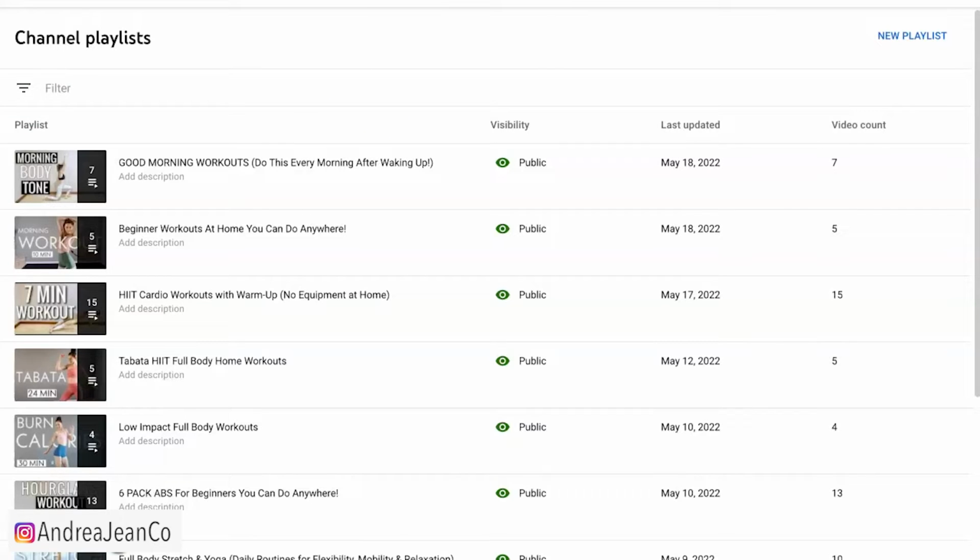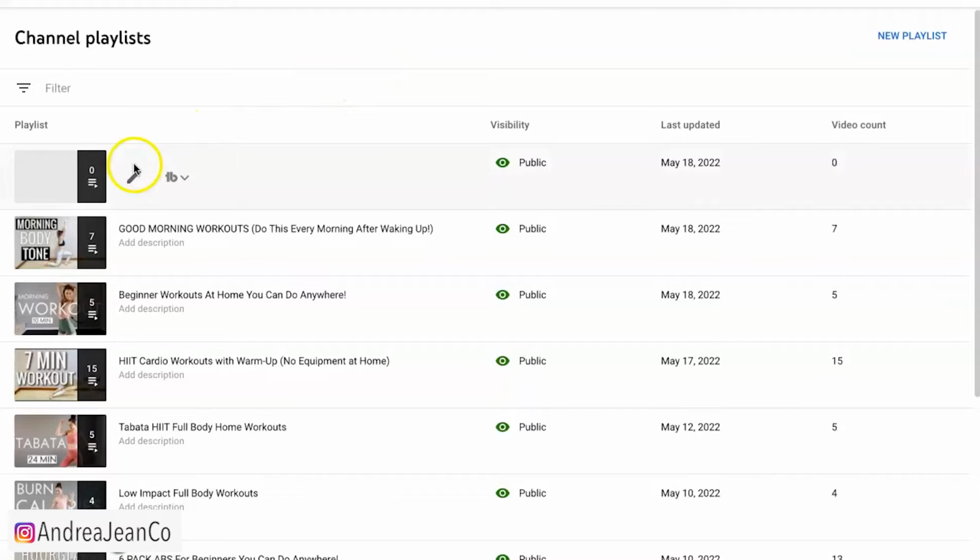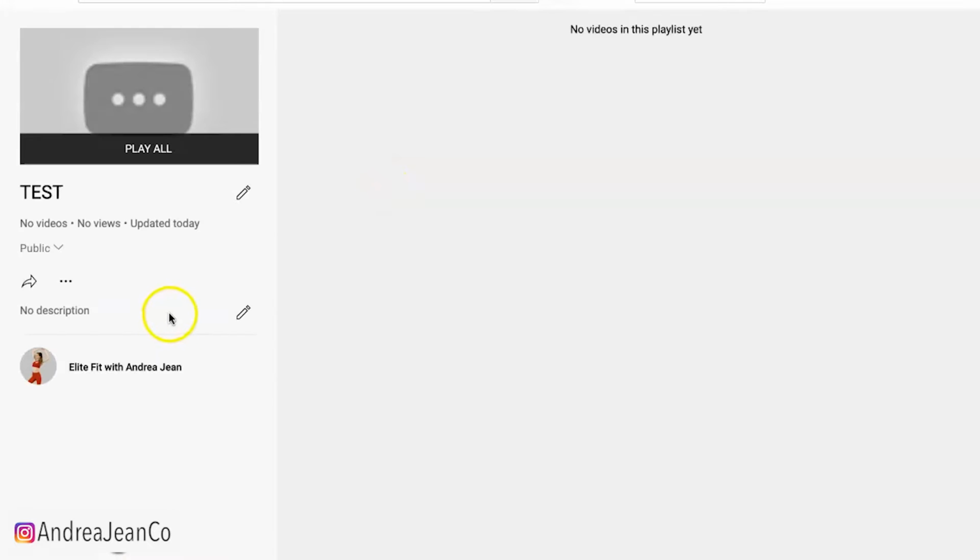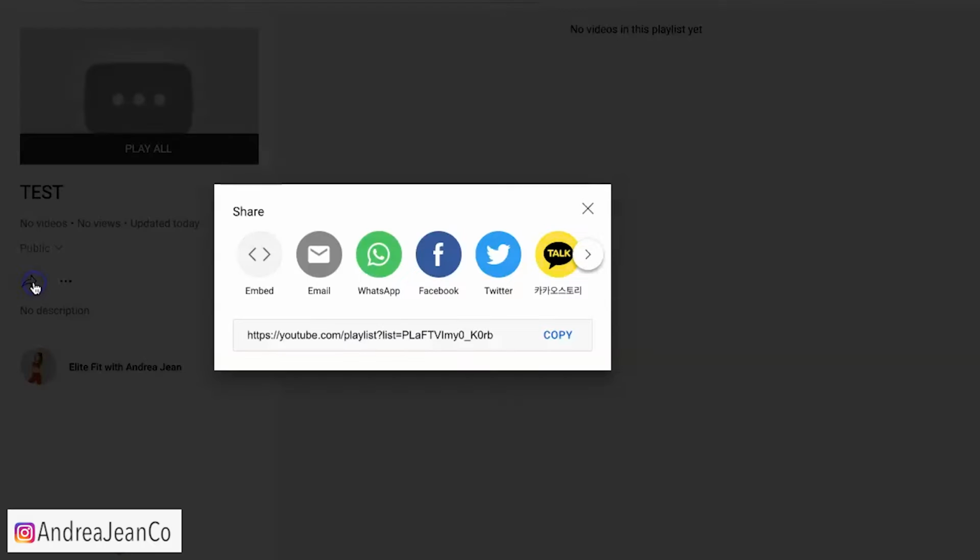So I'm going to go ahead and refresh the screen right here, and then we will see that test playlist pop up right here. Go ahead and click on this, and this is where you can edit it. One thing I want to point out right here is if you ever wanted to change the name of this playlist, you just go ahead and click this pencil. Also, if you want to add a description to your playlist, you can do that. What I want to show you right here is the share option. Go ahead and click this.